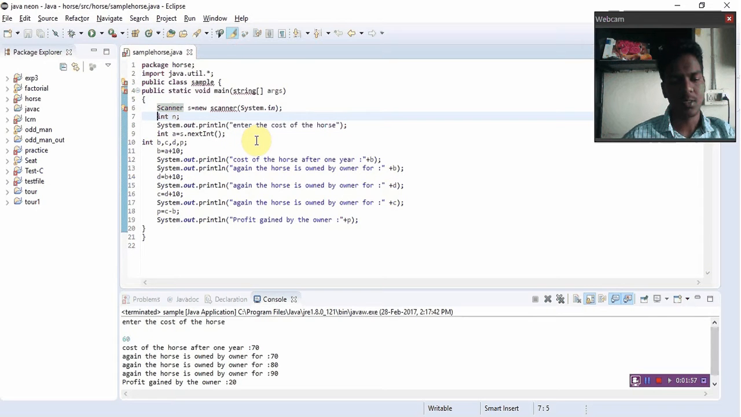System.out.println is used to print the line which we have given. This is the line, enter the cost of the horse. This will be printed in the output. Okay, then int a equal to s.nextInt().